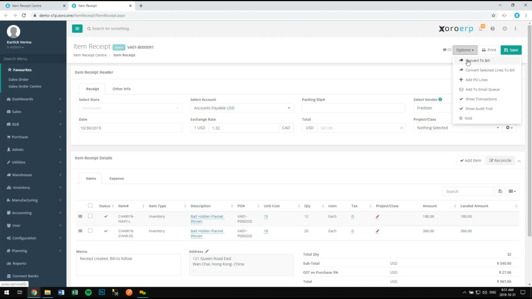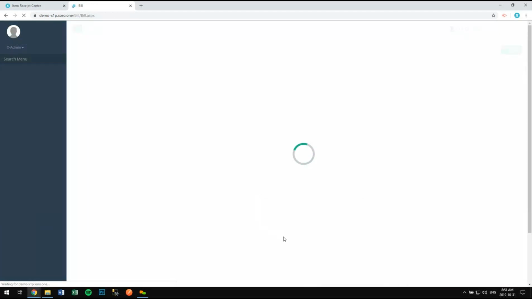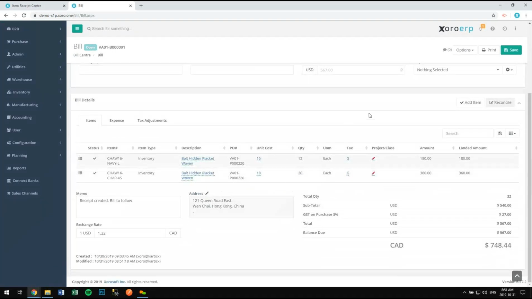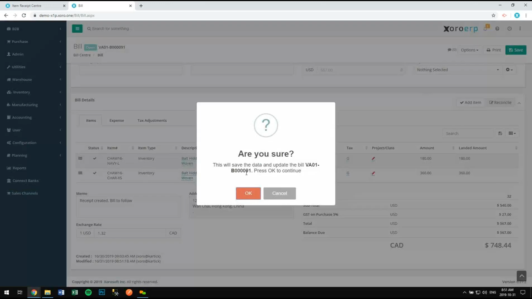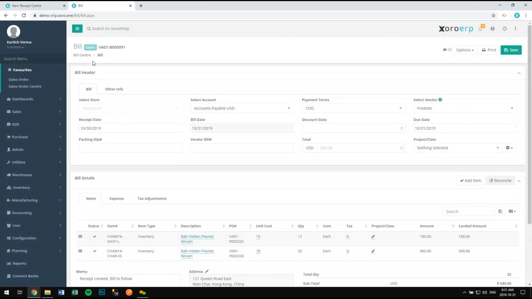So I'm going to click on Options on the top right, and I'm going to go Convert to Bill. I'll click OK. And it's going to take me to the bill module with those lines automatically fetched in. I'm going to click on Save. And there we go. I've got my bill now. So now I can actually make a payment toward the bill.